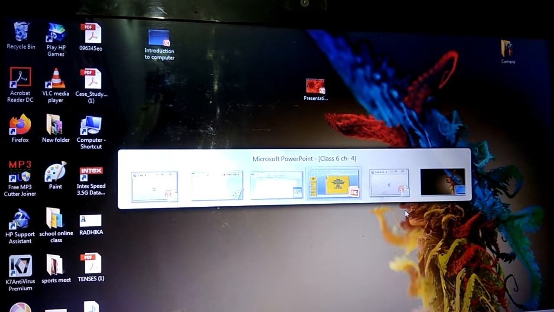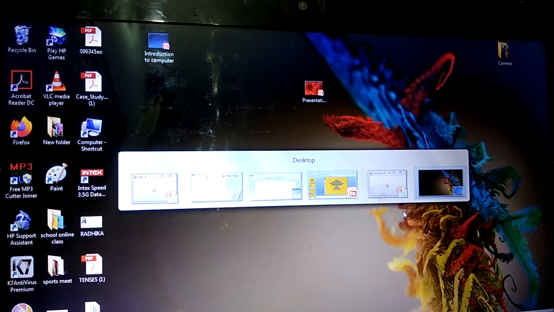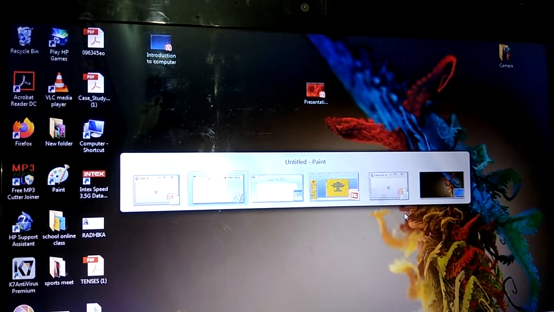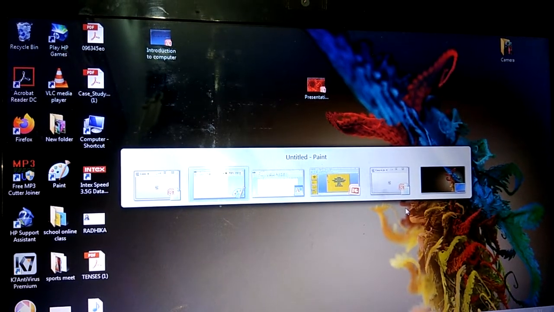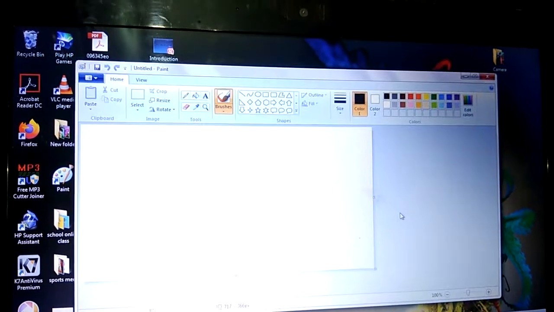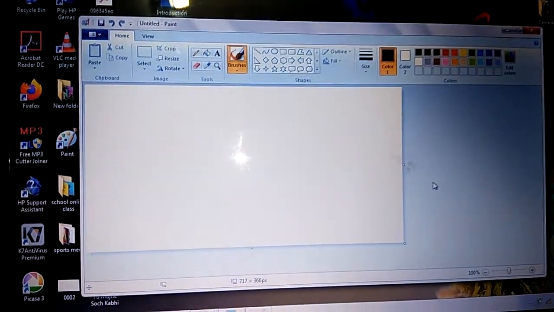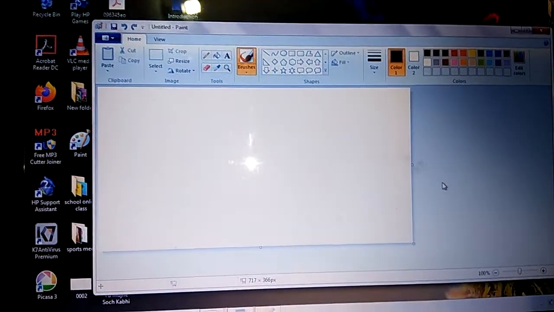Then document WordPad, then Microsoft PowerPoint, then Classics Chapter 4, then desktop, then again Classics, then the Paint program. So release your Tab key. Now this is your Paint program. So with the help of the keyboard, you can also switch between the windows.